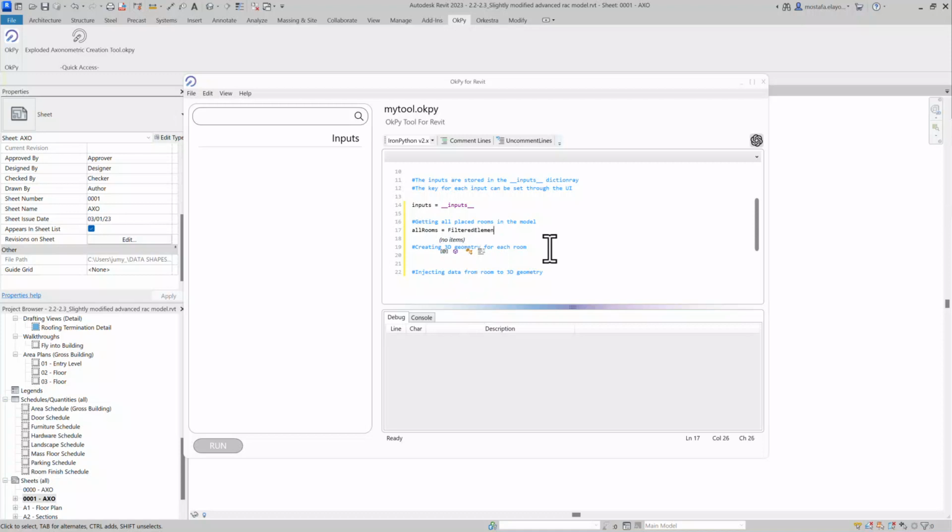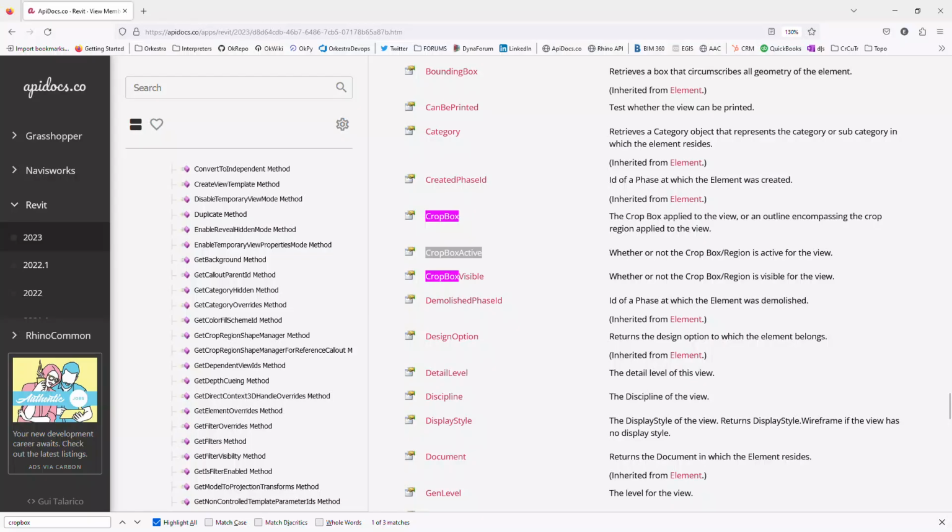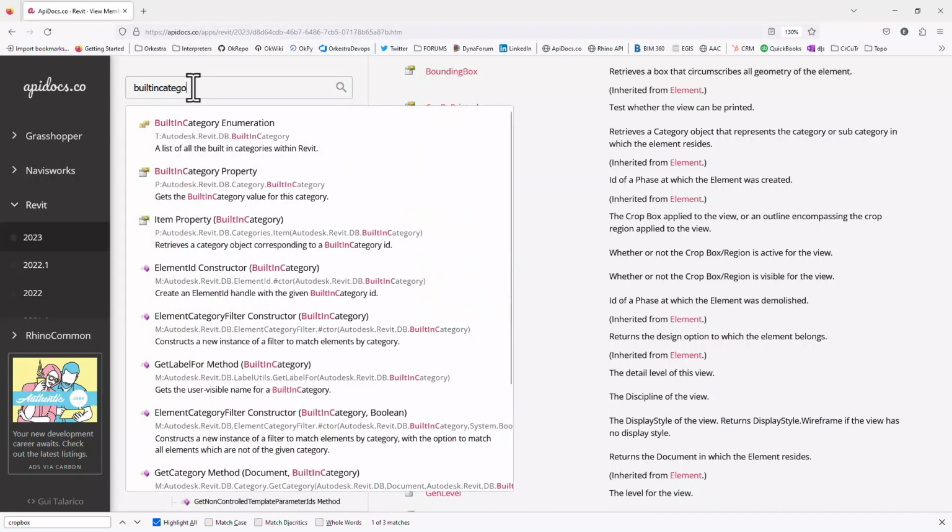First step is to get all the rooms. So I'm going to be using the filtered elements collector, which you should be familiar with by now because this comes so often. It's a classic. All right. I'm going to use the OfCategory filter on the filtered elements collector because the Room class is a little weird. It's actually called SpatialElement, and it's the same as spaces and zones.